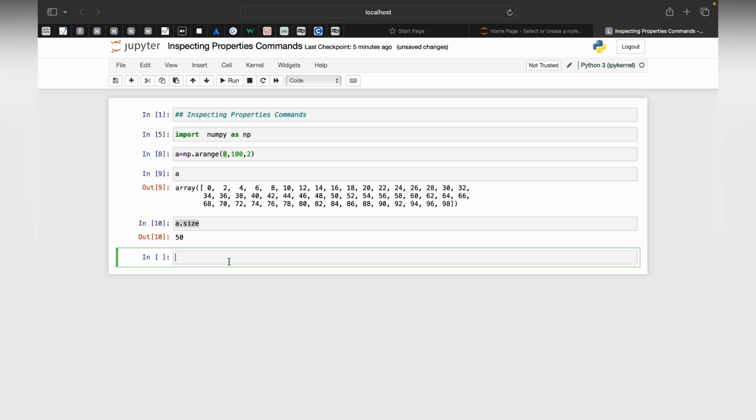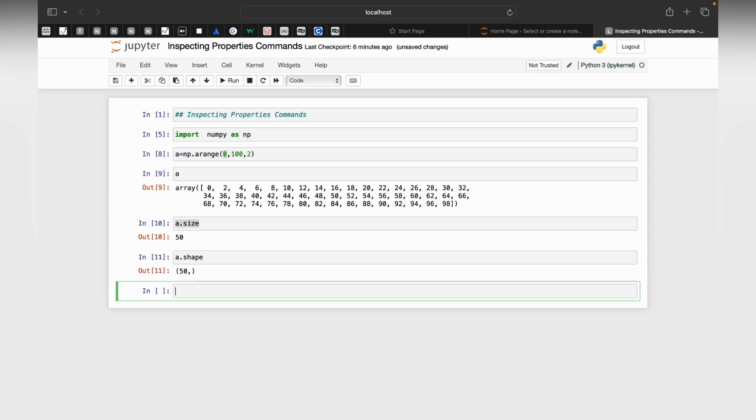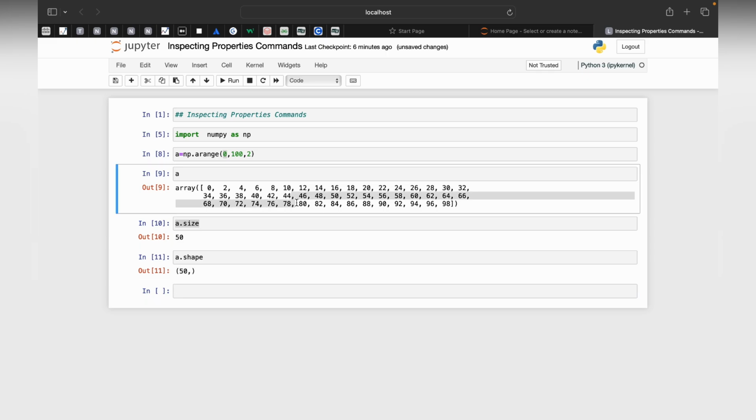If we want to know about the array shape, like whether it's 1 dimensional, 2 dimensional, 3 dimensional and so on, for this we just type a command that is a dot shape. So as you can see here, it's a 1 dimensional array. It does not include any rows and columns. It's just a 1 dimensional array.